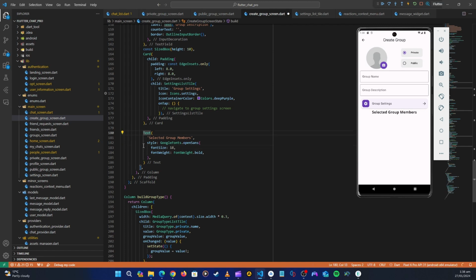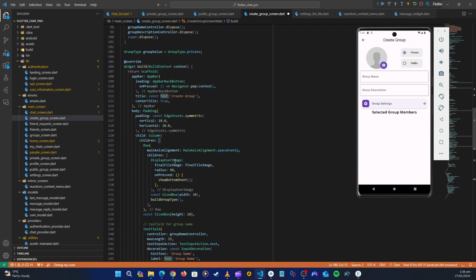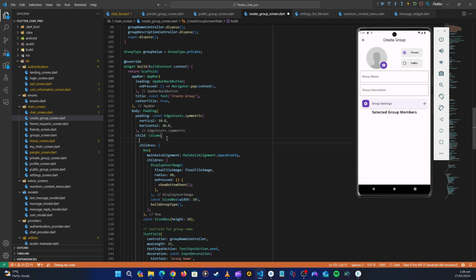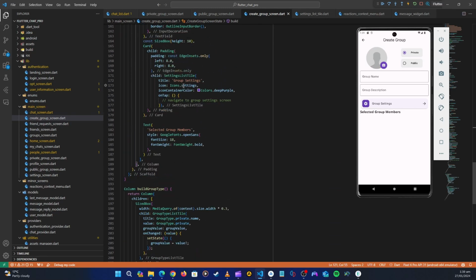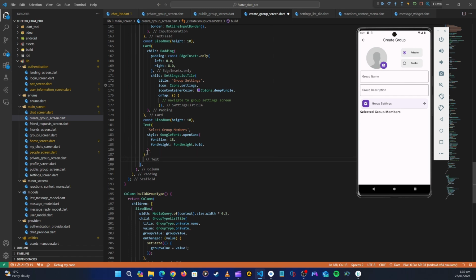Okay, and then also let's align this, or what we can do is add the alignment to this column. So let's say crossAxisAlignment.start, then we can move it to that side. And then what else? Let's get the SizedBox, put it here. Here we need to say select, not selected, then put it there. Let's hot reload. Yeah, let's have something like that.